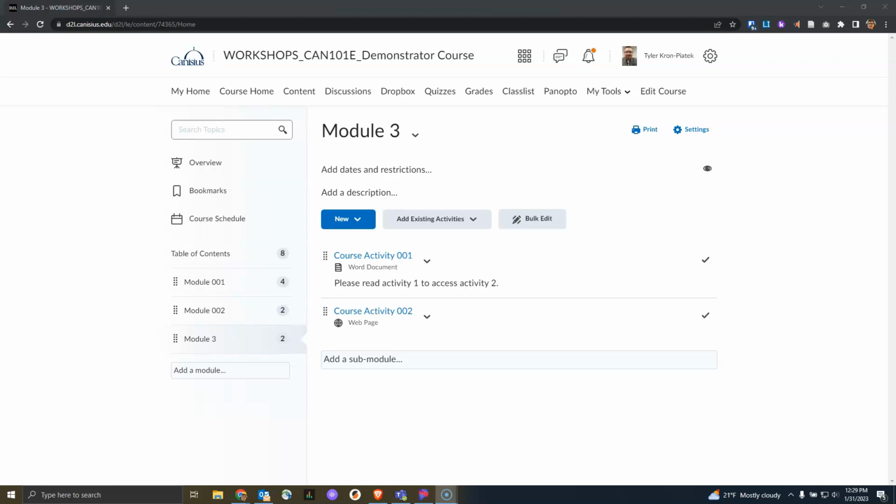In D2L, you can quickly add a release condition to individual course activities, also known as topics, in the content area of D2L. This can be useful for preventing students from completing various course activities until they have completed another course activity, or perhaps you have different D2L groups that you want to have different instructions for an assignment. The scenario we will use is the former. We want students to complete an activity before they complete another activity.